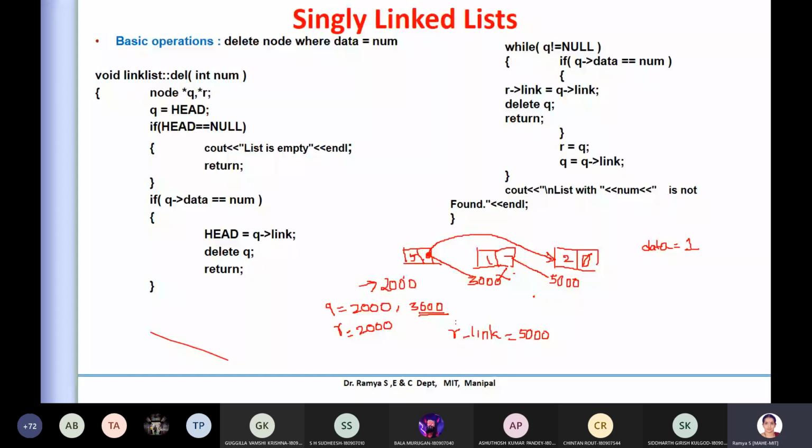Yes, ma'am. Okay. So that is how you search for particular data, and whenever you find the data, you delete that particular node. In the case of addition, deletion, or any such operation, you are just changing the value stored in a link. In the node, there is a link part, and that address is being changed. That is what you are doing with the linked list.